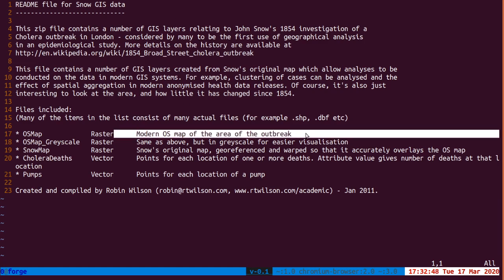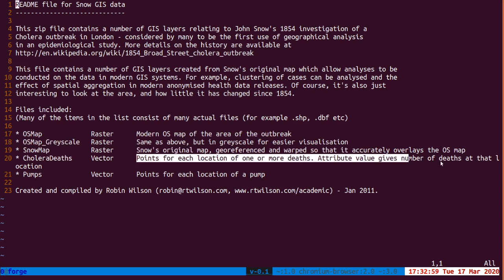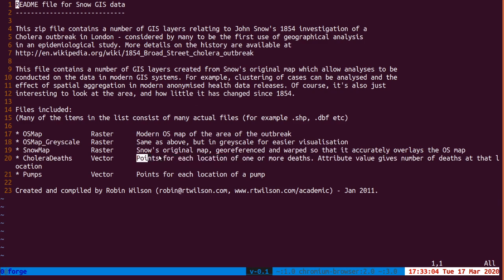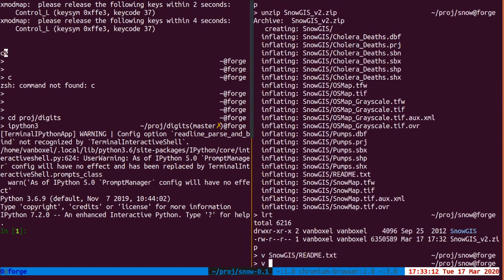This is a modern map of the area of the outbreak. That's grayscale. Oh, it's Snow's original map. Oh, that's cool. Geofenced and warped so it accurately overlays the modern map. That's cool. These are where the deaths occur. Attribute value gives number of deaths at that location. Okay, so rather than getting a whole bunch of deaths, you just count each location. That's convenient. And the pumps, where are the actual pumps? So what we're going to end up having to do is handle all this GIS type data, which there are things to do in Python. And I've dabbled in it, but I haven't done a ton of work in that area, I should say.